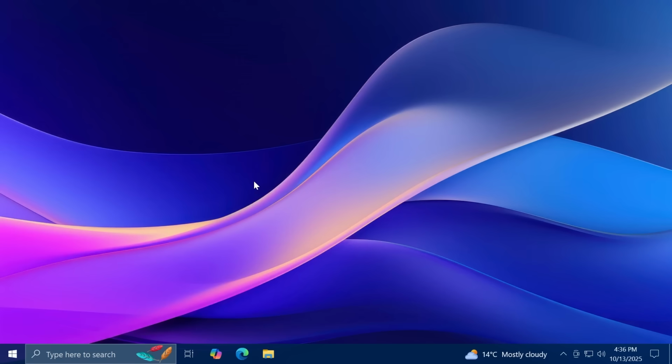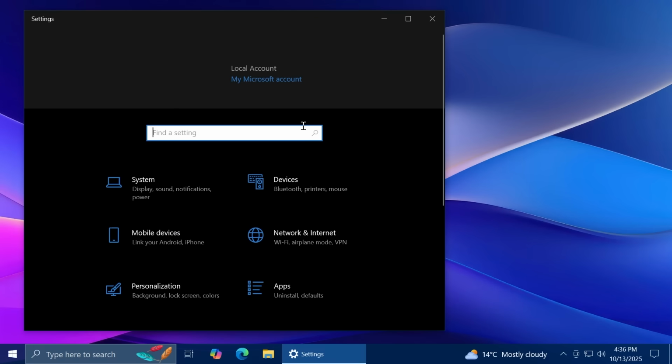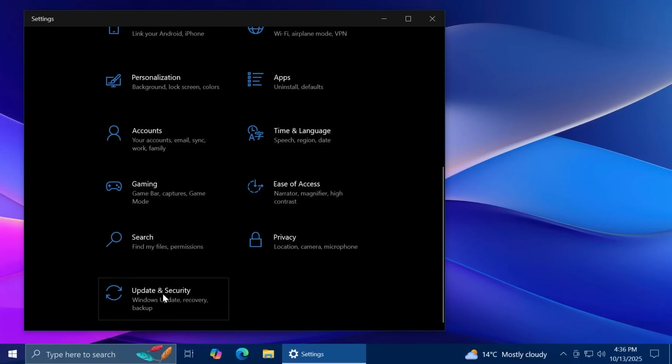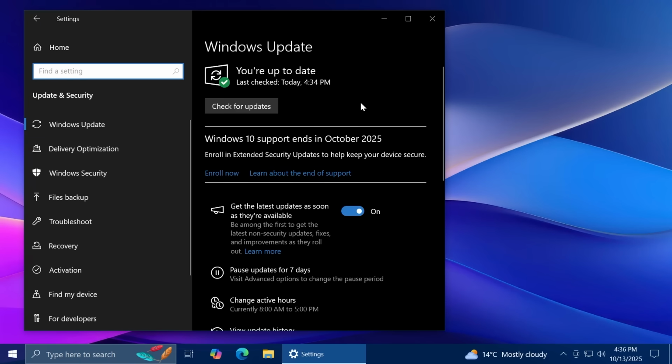Now let's move on to how to get this Windows 10 Extended Security Updates program if you meet all the requirements that I've talked about. Open up the Settings app, scroll down a bit, go to Update and Security, and inside the Windows Update section, you should see: Windows 10 support ends in October 2025. Enroll in Extended Security Updates to help keep your device secure. You have the button Enroll Now. Well, the problem is that a lot of you may not see this message, even if you have all the requirements and you are up to date with your Windows operating system. The fix for that is really simple.